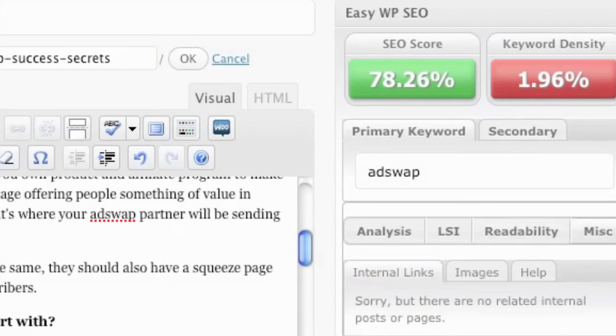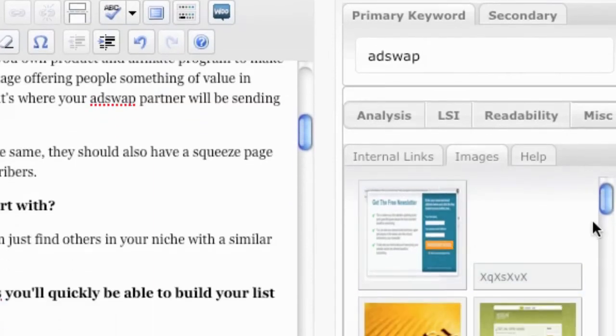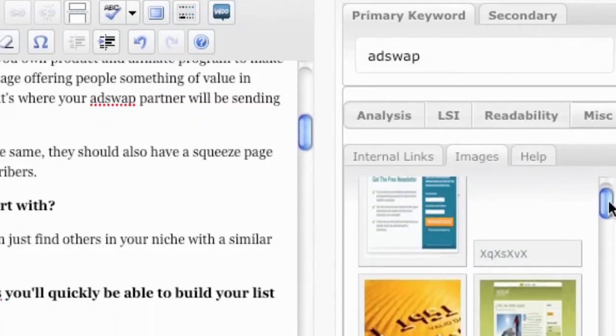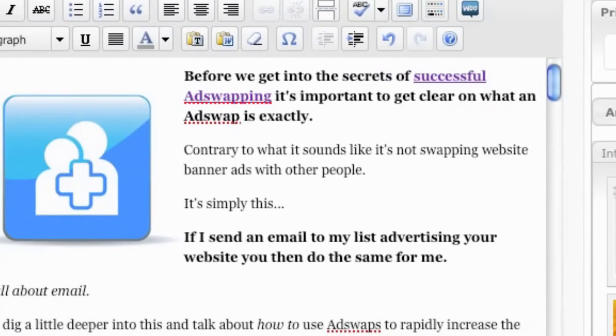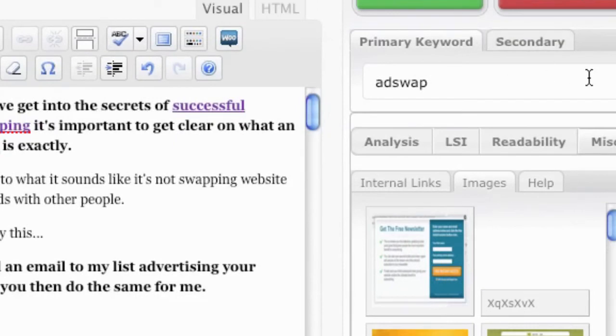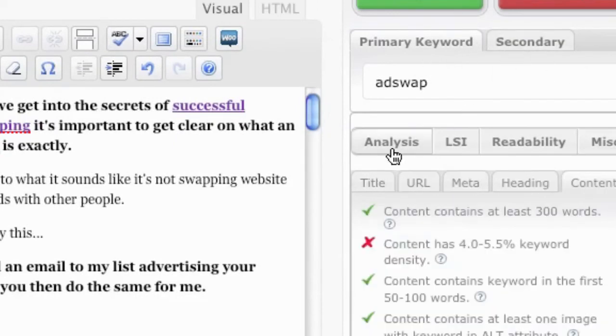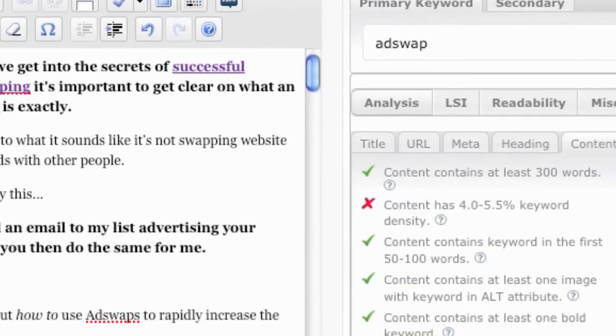And then we have other things like internal links. There are no related internal posts or pages, images. These are the images that are being used, and of course one of the things that it recommends is that you add your keyword phrase to an image. So let's see, I've got an image here already. I just want to check to see where we're at with that. So in my analysis, have I added an alt key to an image?